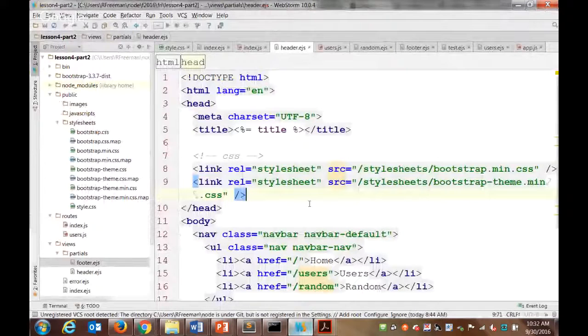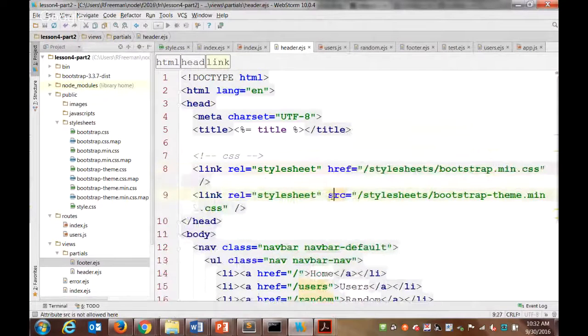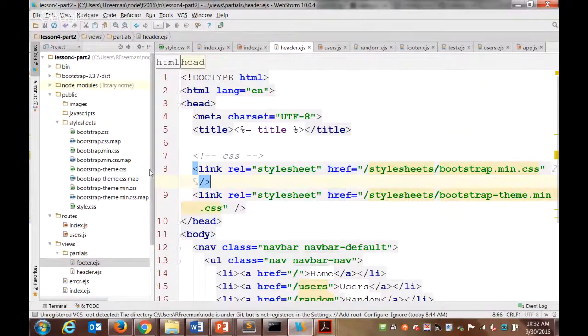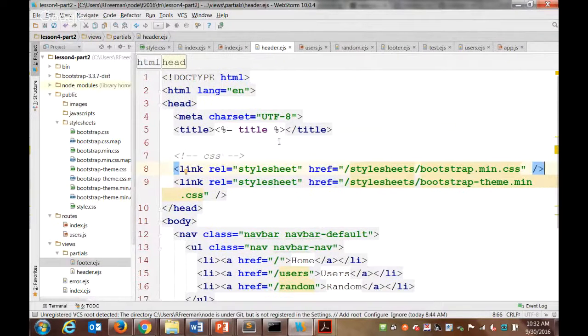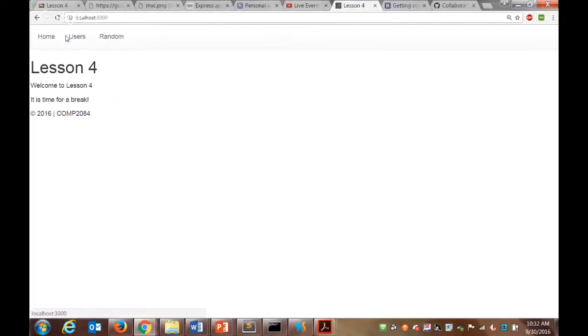Oh, I used the wrong tag. This should be href, not source. Sorry about that. So now we've got our little navigation.